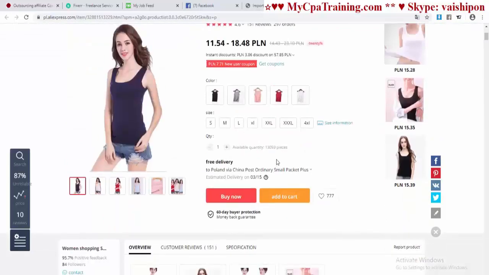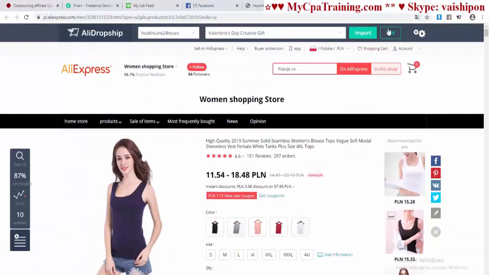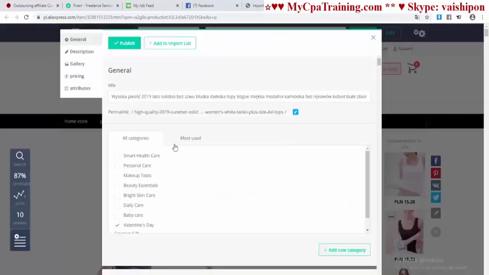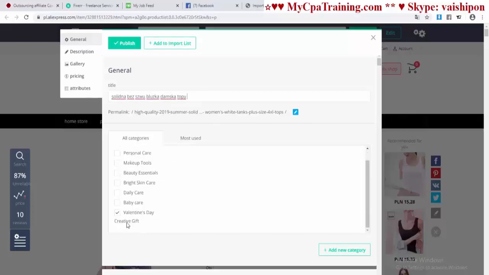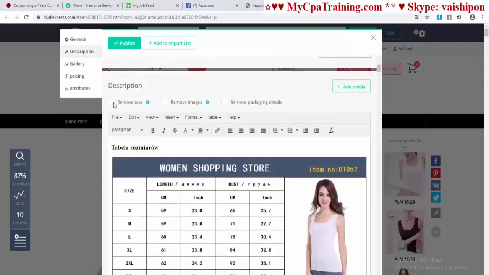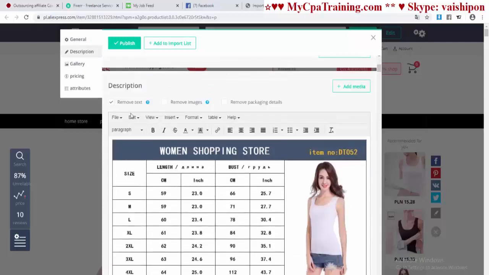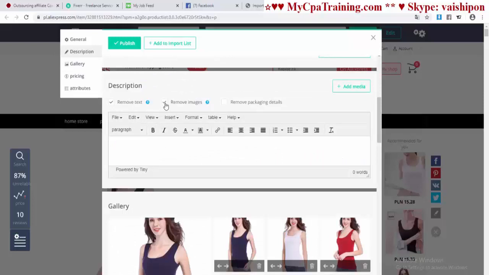But I want to edit here, and that's why I have to click here, edit, and you will get these options. The first option is the general option, and first you have to edit the title. Suppose I am editing the title, and the title should be about your product. Categories, you have to select categories from here, and remove text description. You can remove the text, remove images. You can add this later on.